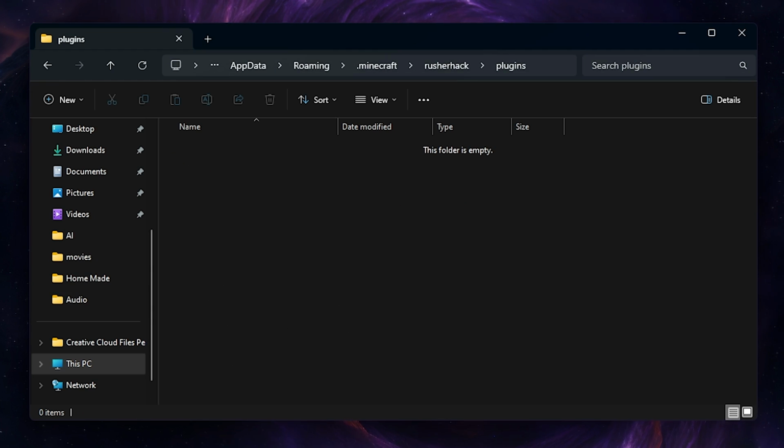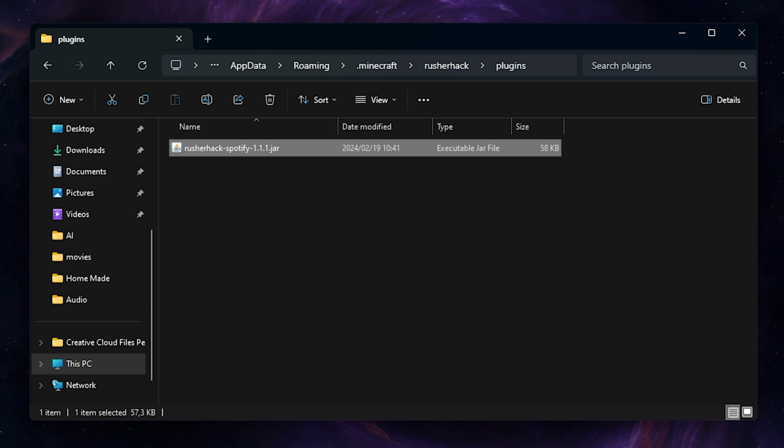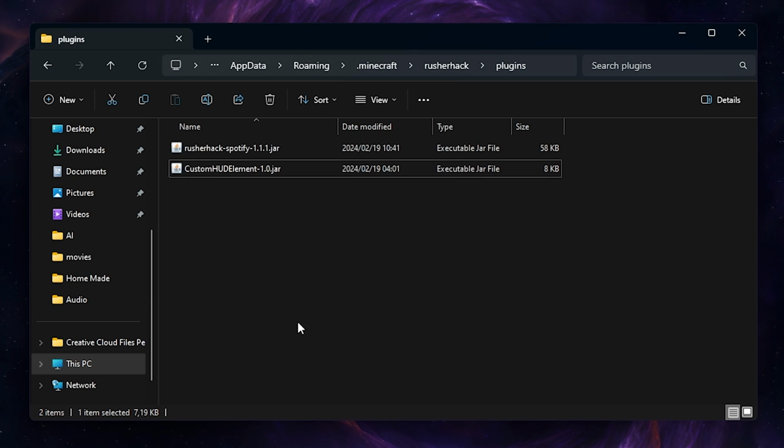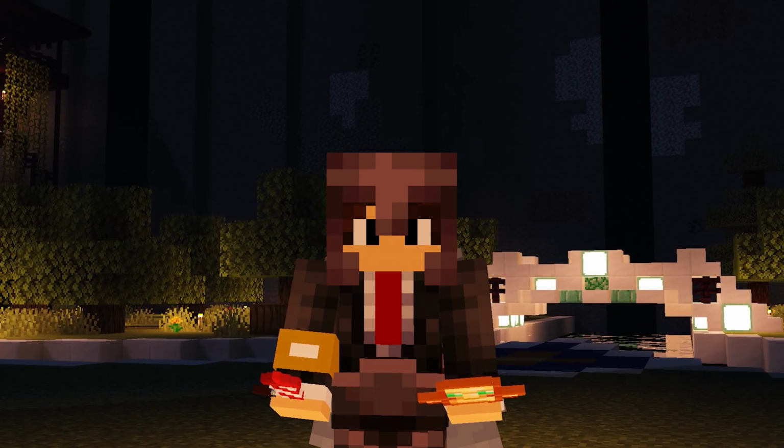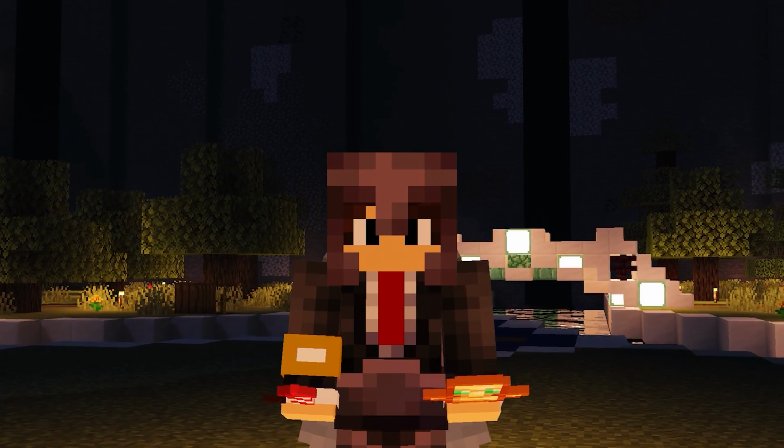You can now find and download a plugin made for RusherHack. Once downloaded, place the add-on jar file in the newly created plugins folder. There's now one last thing you need to do before you can launch your game. If you skip this step, your plugins will not load.